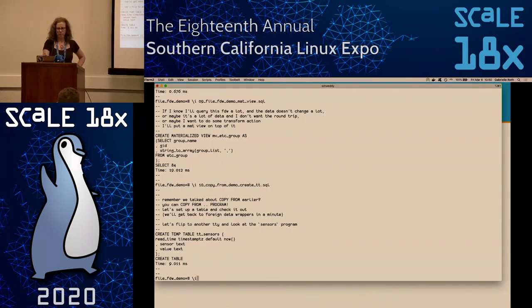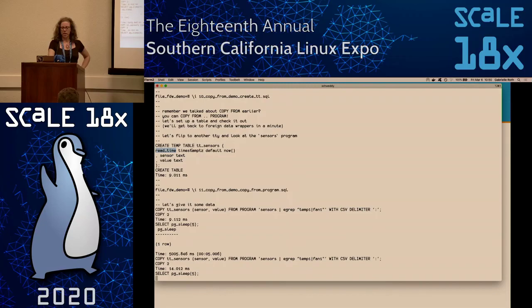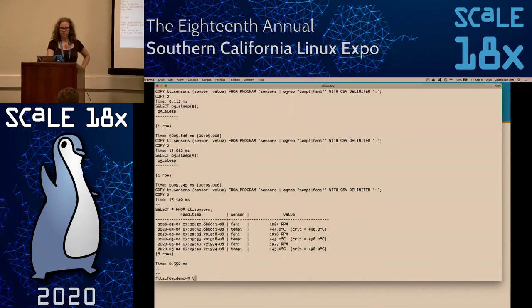So, how many folks have used copy from program? Okay, this is pretty neat. Instead of just copying from a file, you can tell Postgres to copy from the output of a shell command or something, which is about what I'm about to do here. I'm creating a temp table, except I'm doing it wrong. I've given this a read time as a timestamp TZ with default, a sensor, and a value, and I'm going to throw some data in it.